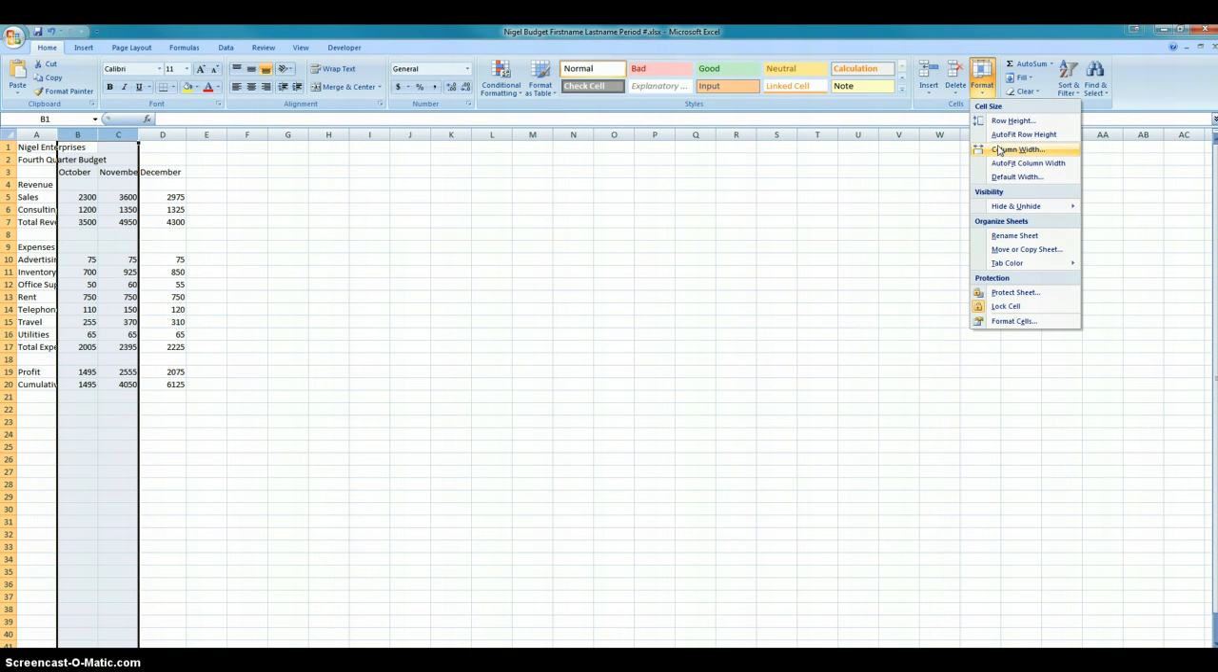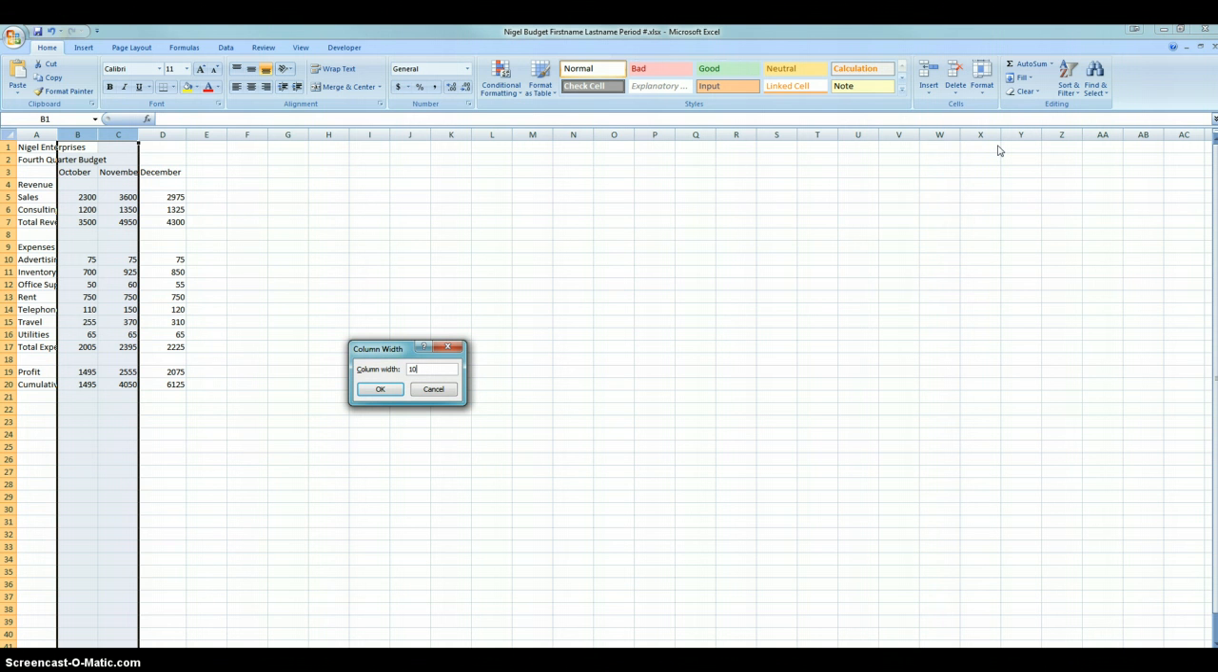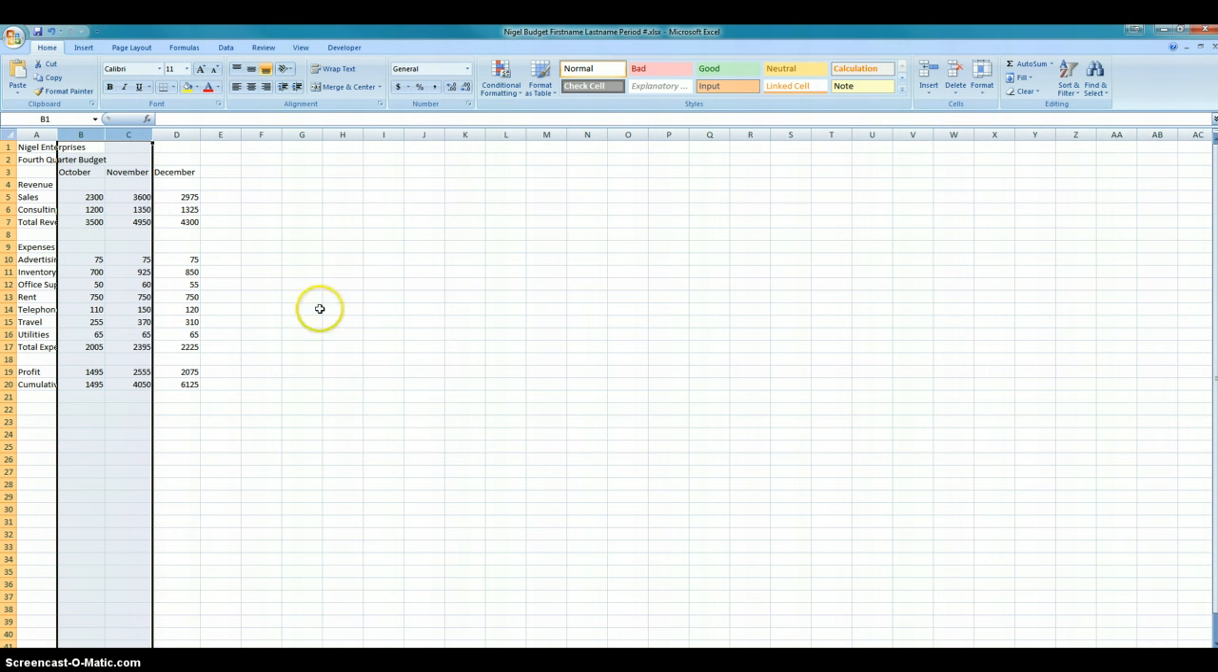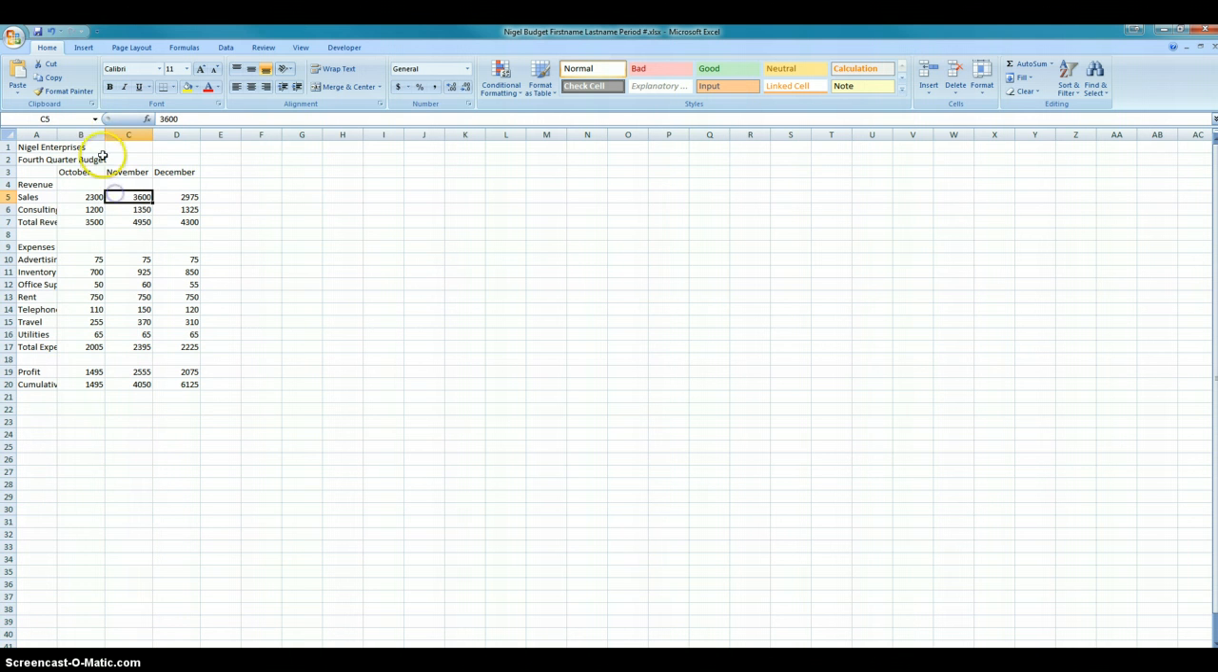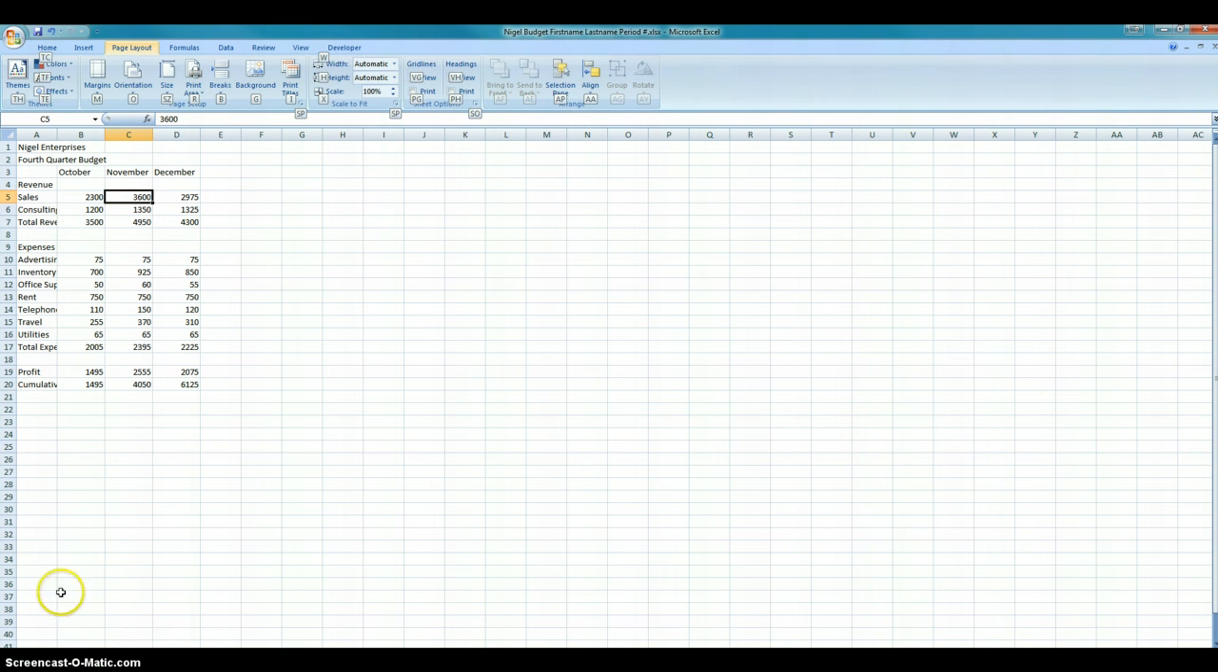We want to go to column width, and you're going to make this 10. I like this better because that way you don't have to use the mouse. Alright, so then you type in the 10 and click OK. And watch the columns. And then if you click out of it, I just want to show you, I'm going to click here. See how it's now 10 like the D column? So we just changed the size, or the width, of the columns.